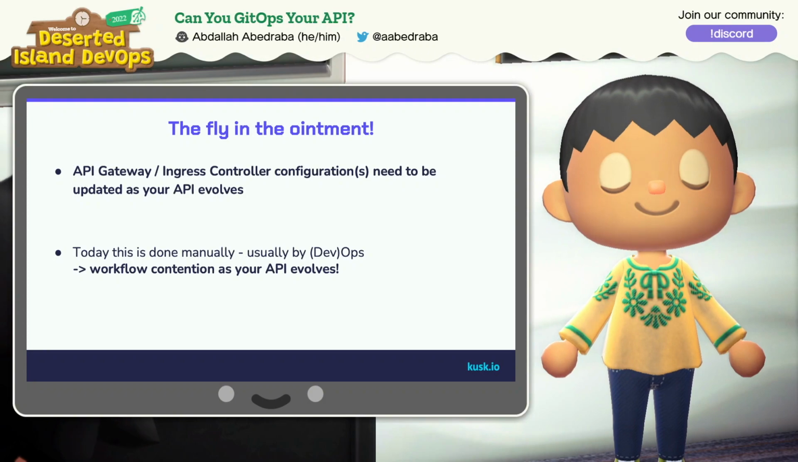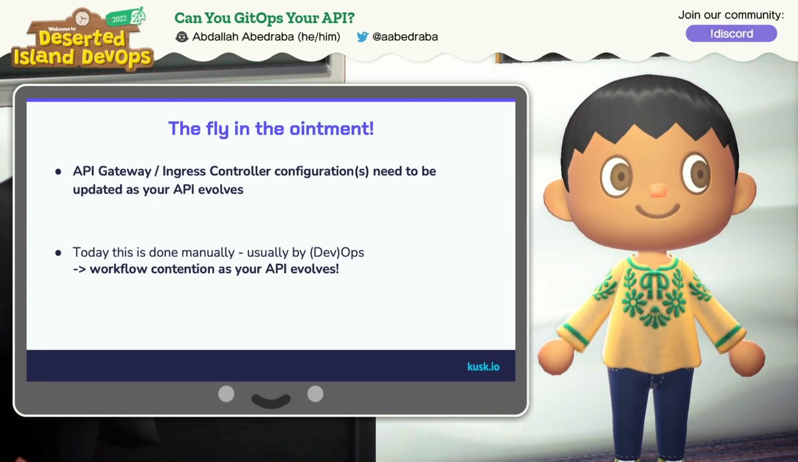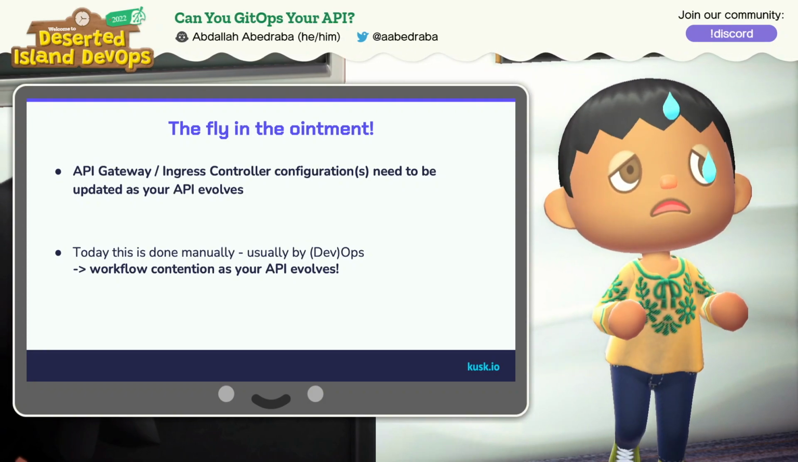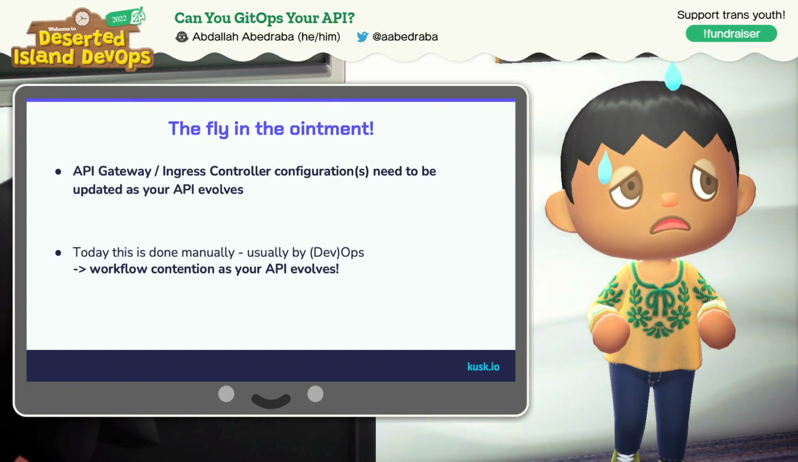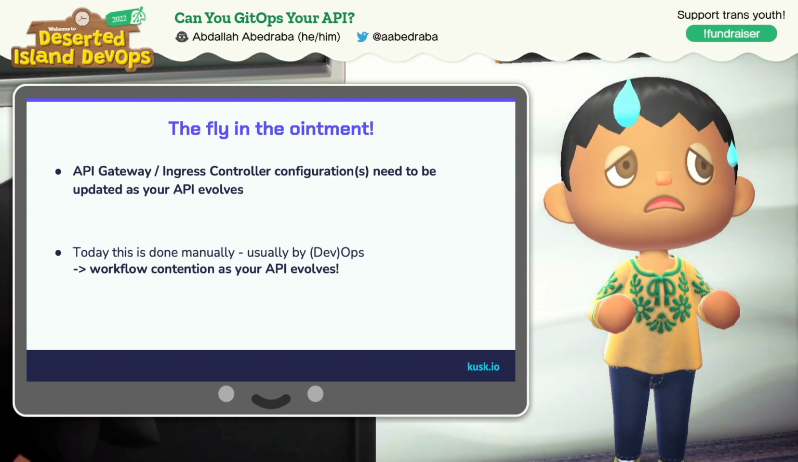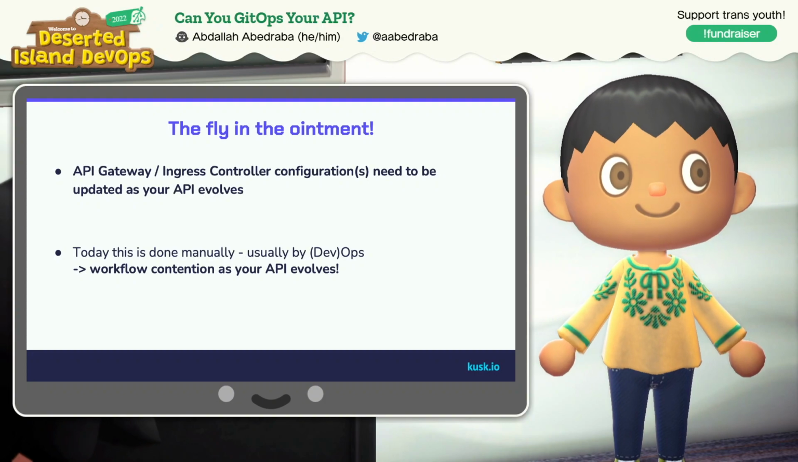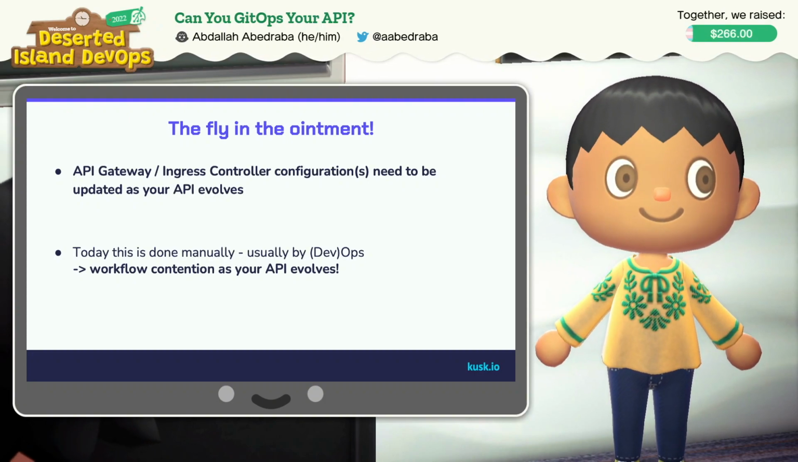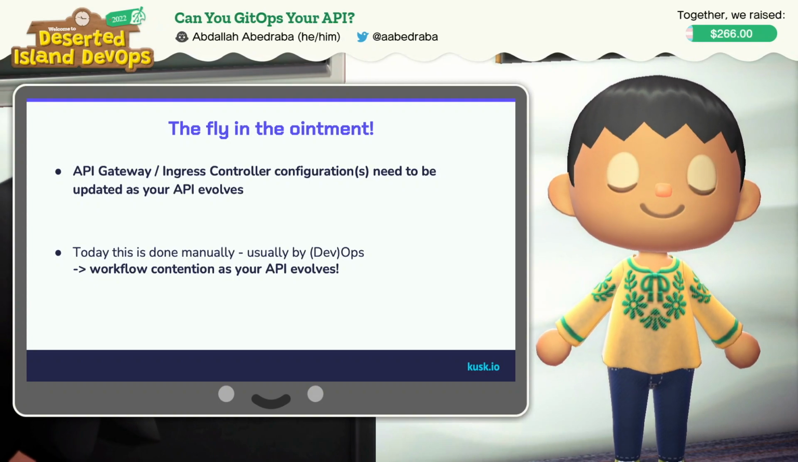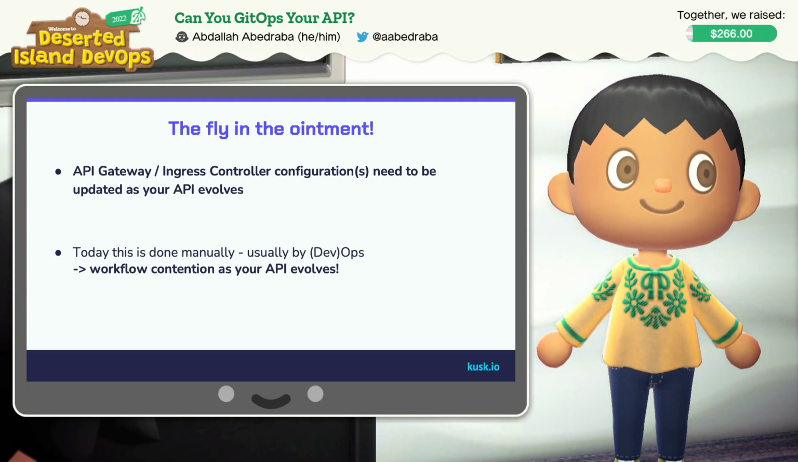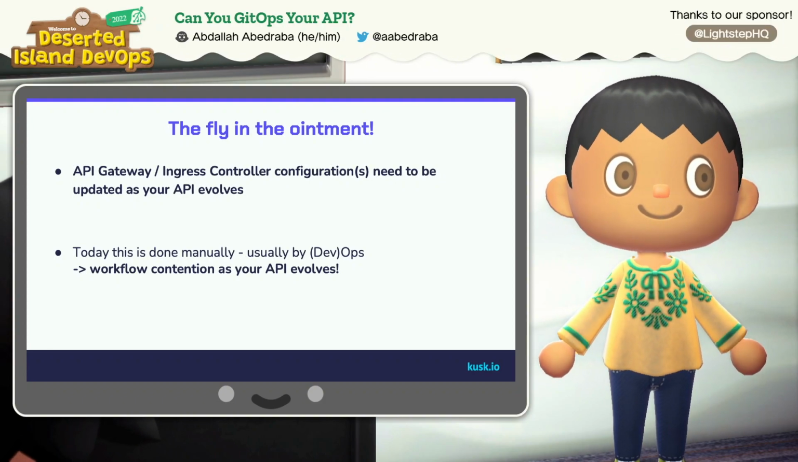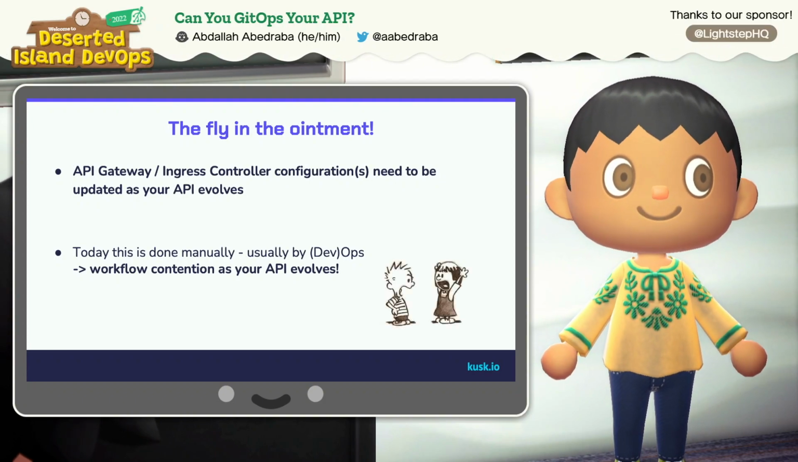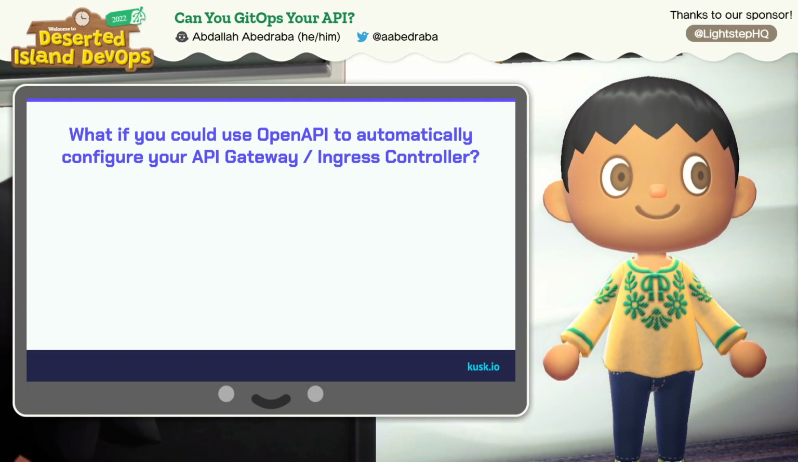And that's really the fly in the ointment, or the problem with ingress controllers: an API gateway, because it's an essential part of the API, needs to evolve at the same time as the API is evolving. And you cannot just have different teams working and configuring each other. So the developer team is evolving the API, and then they need to wait on the operations team to deploy it. And so there is a workflow contention, and problems arise, and people start to fight.